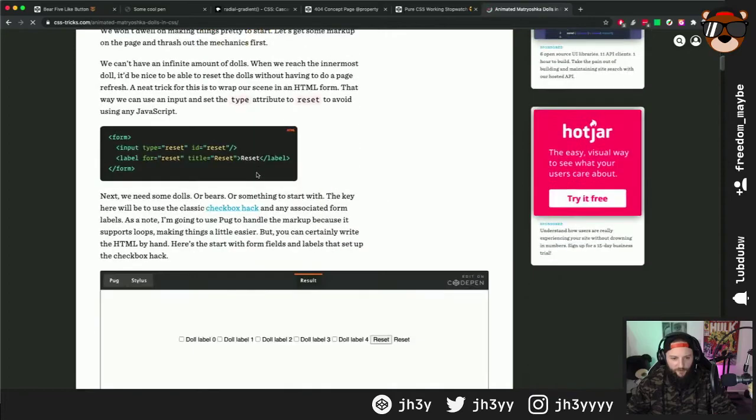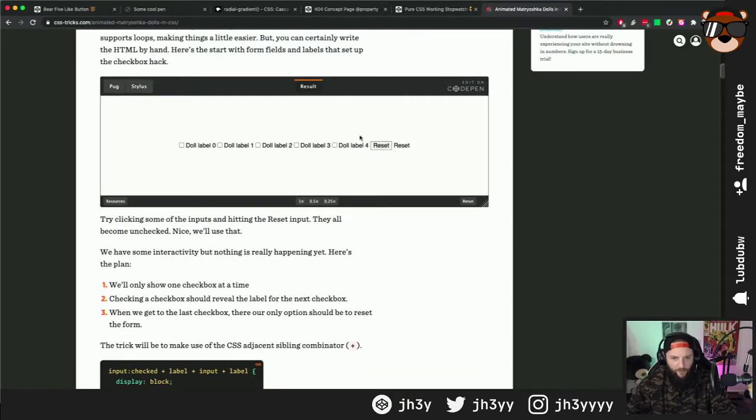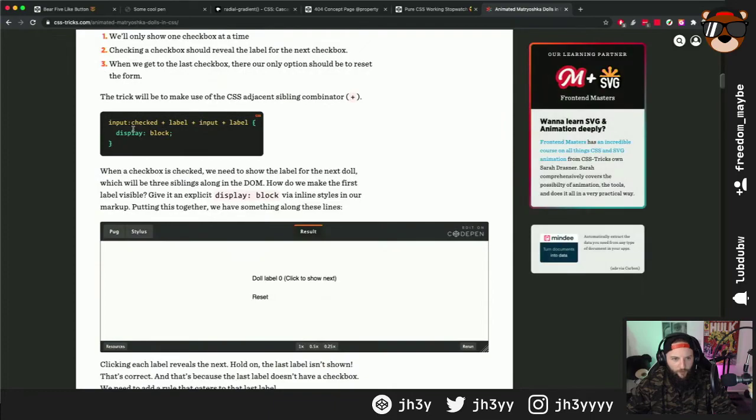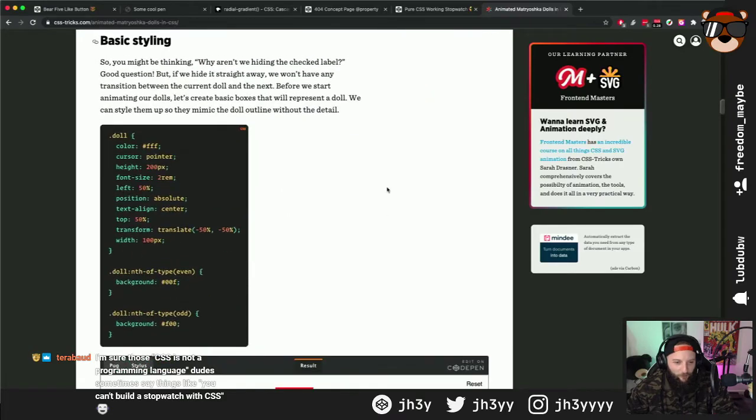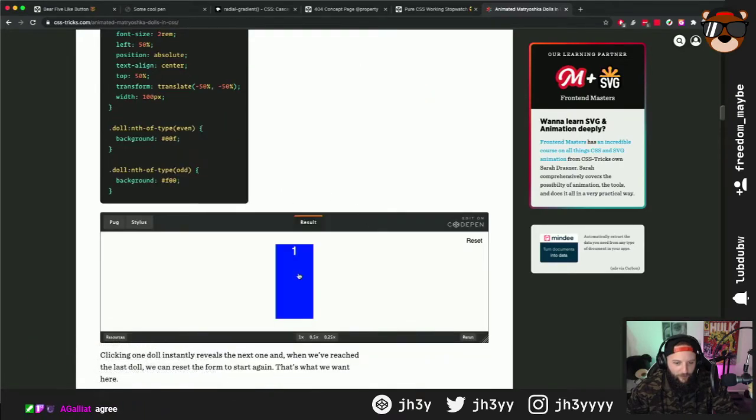So these are just CSS. And this kind of goes more into how this trick works. So like 1 doll label, 2 doll label, 3, and then reset. So that's what we're doing. So if you did like show the next, show the next, show the next. But yeah, if we keep going through, and then you could go and then reset.